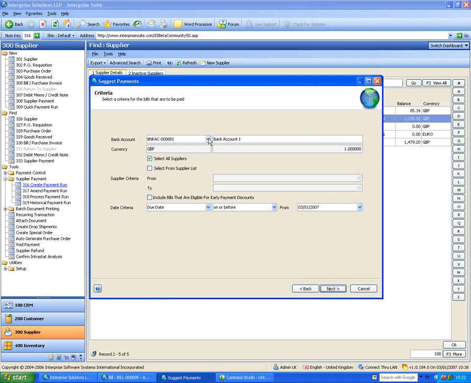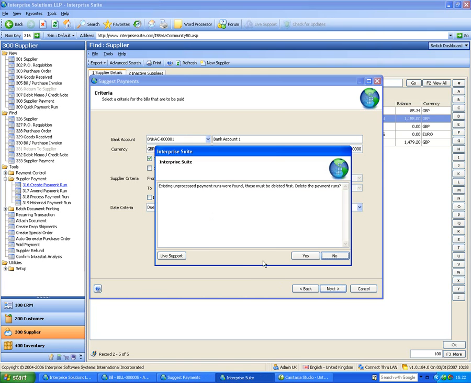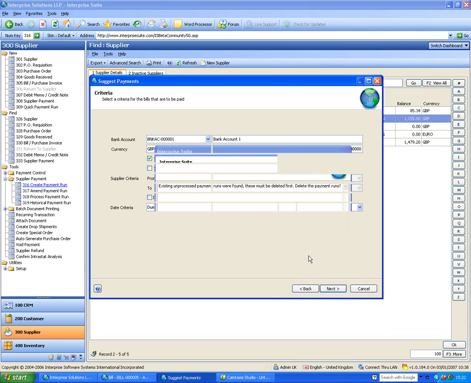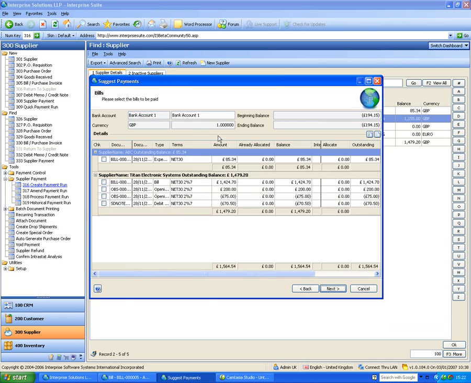So effectively, if I pick this Sterling bank account, it's only going to pick up suppliers that we actually pay in sterling. So if I go to next, it's already telling me that I've got one set up. Do I want to delete it and override it? I'm going to say yes. I want to create a new payment run. It's now listing all the suppliers that are in sterling.